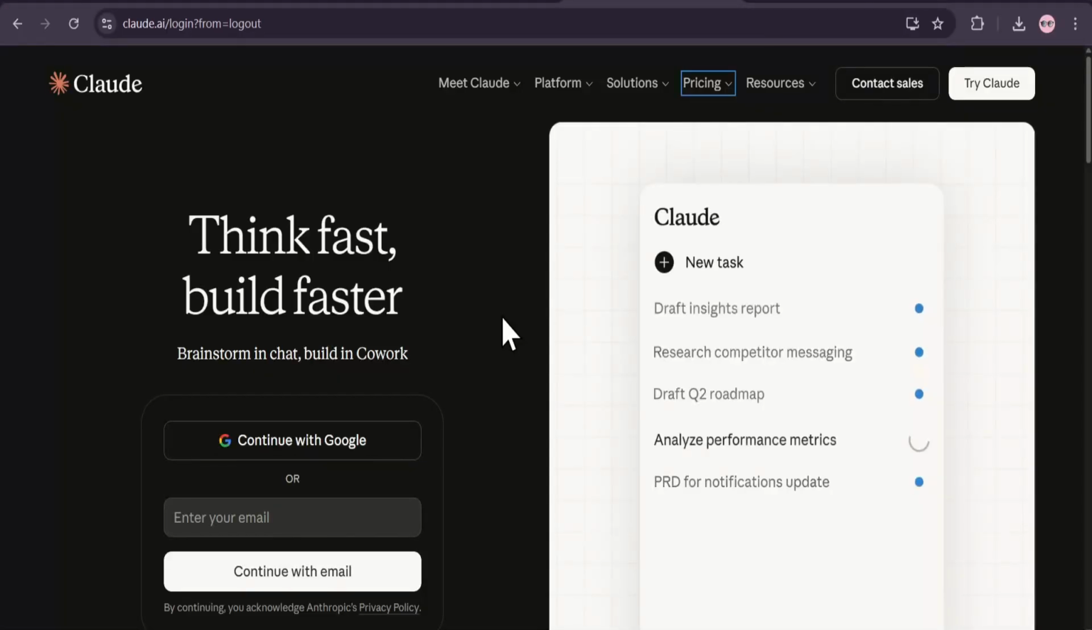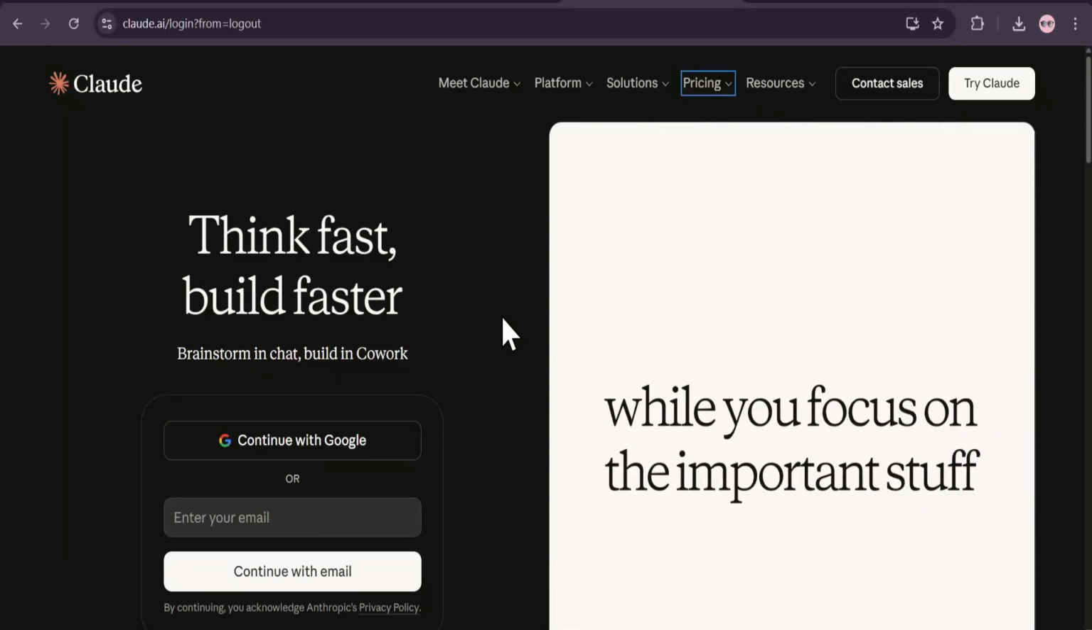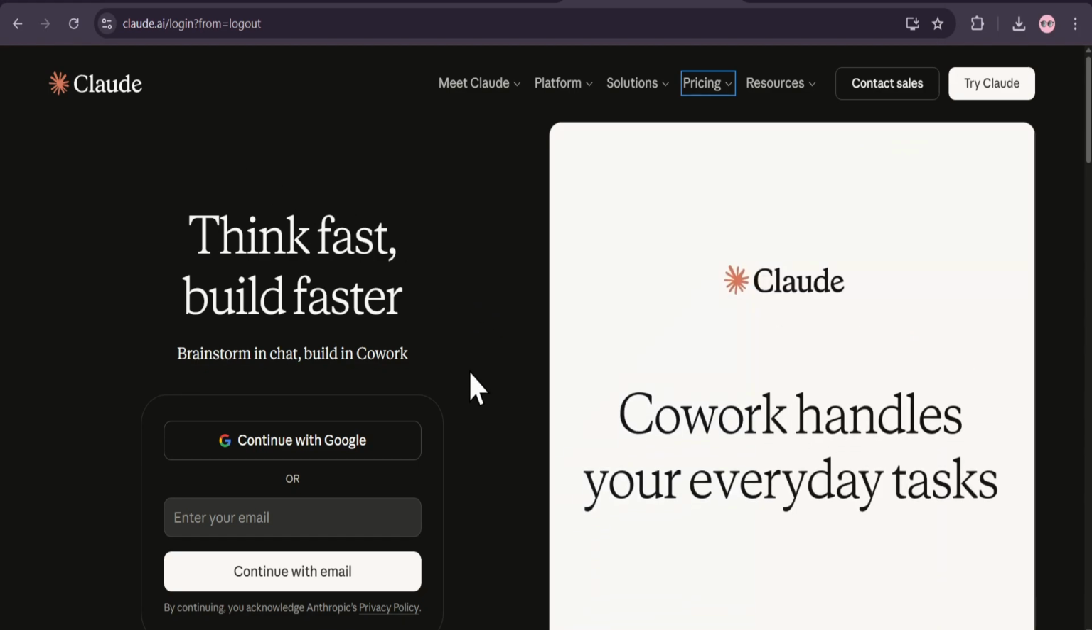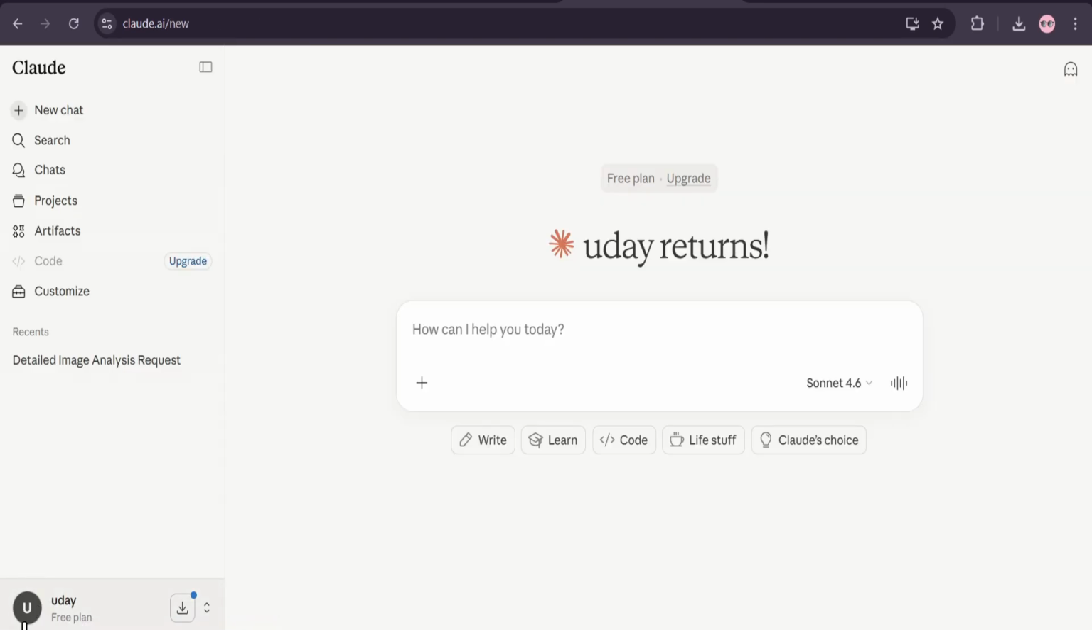To get started, head over to Claude AI. I've left a link in the description below. You can easily sign up for a free account using your Google email. Once you log in, you are greeted by the main chat interface.